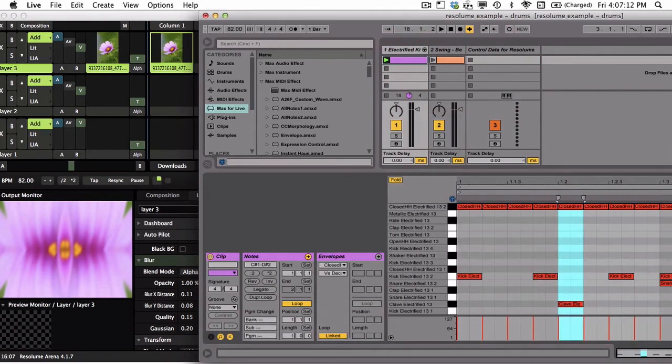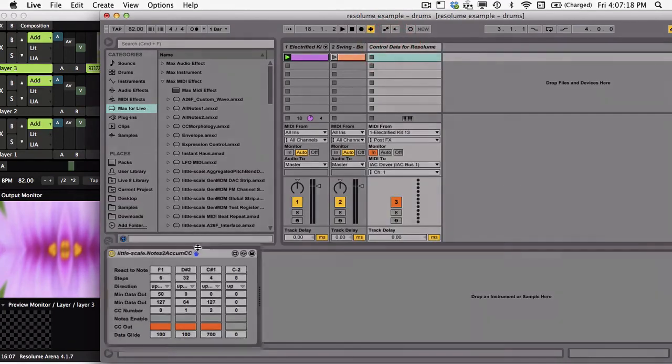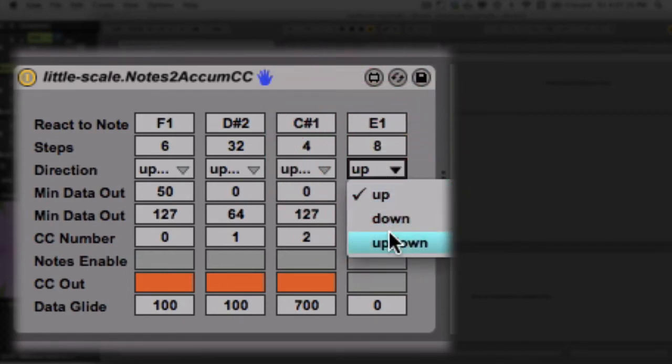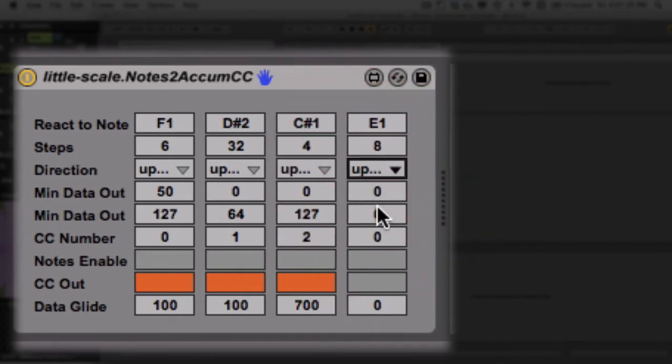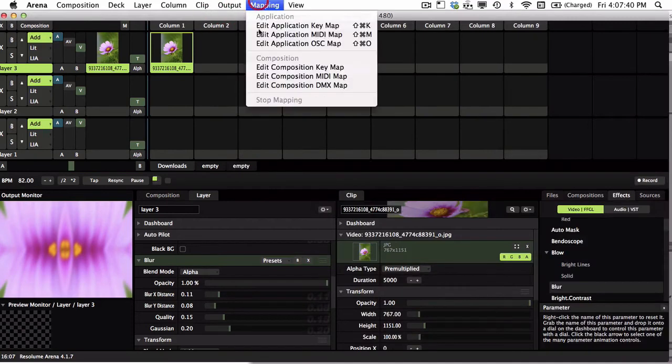So going back to our snare, the snare is on E1. It's our fourth column. We'll set the mode ramp to E1. 8, 9. Let's go up and down. From 0 to 64. Map it to controller 3. Turn on just that channel for mapping.